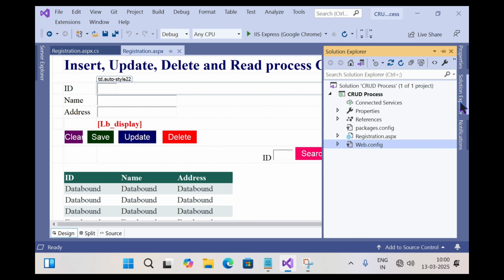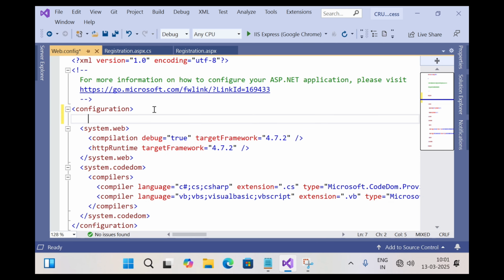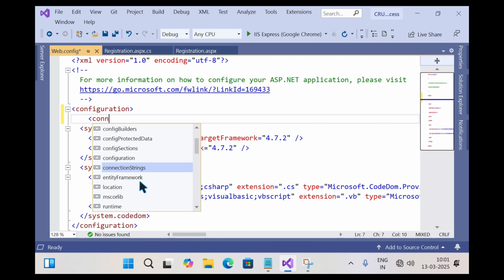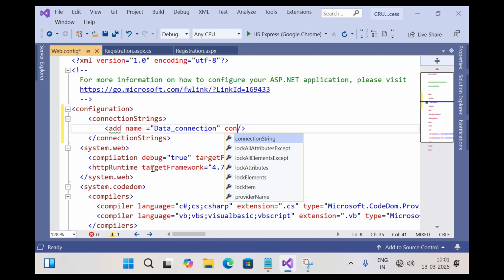So click on the Solution Explorer, then double click on the web.config file, and in the configuration tag, add another tag, that is connectionStrings, and in the connectionStrings add another tag, that is add, then name, then data underscore connection. This is my connection name. After this, connection string.